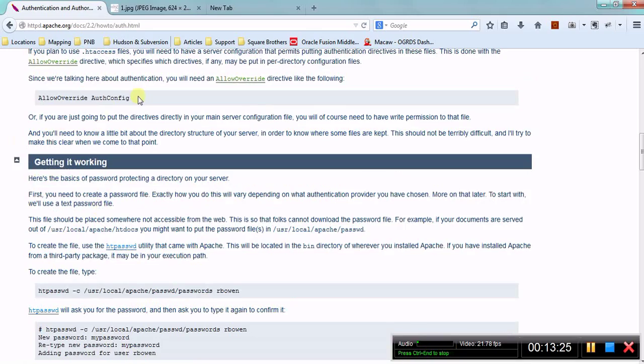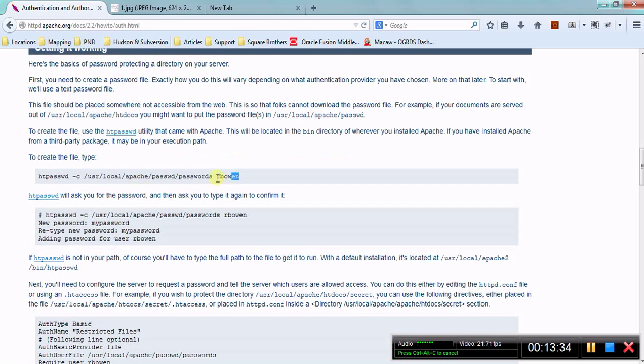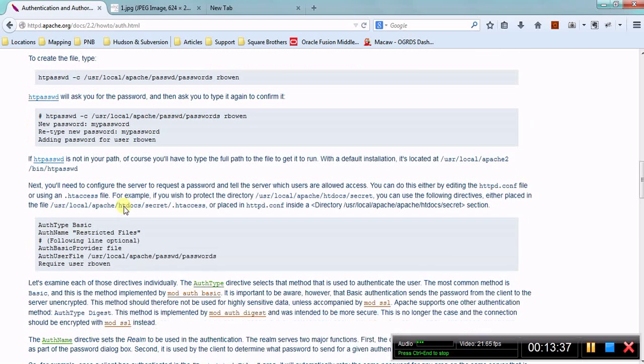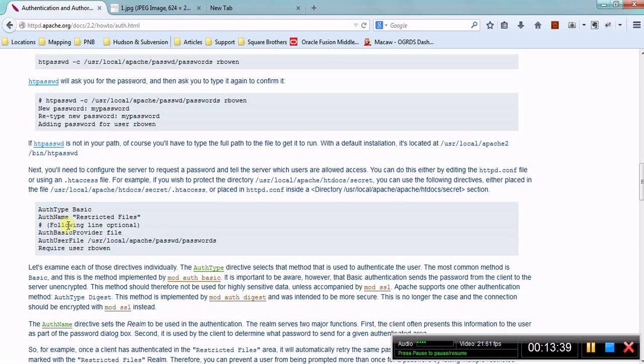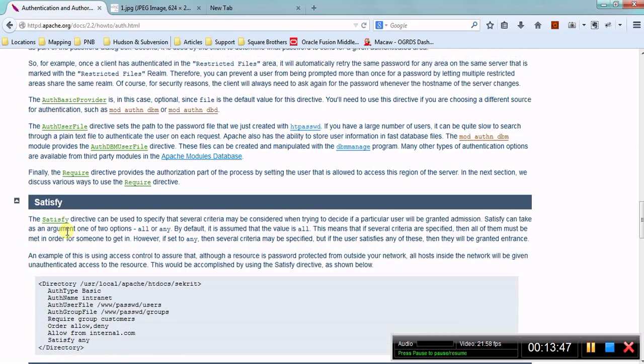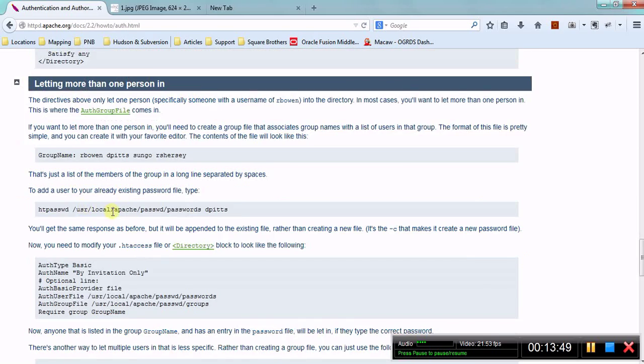Okay, so just keep in mind that you need to override with none with authentication config, and this is how you need to create your password file. Once it is generated, put it in the HTTP access file if required. Otherwise, you can put it in the directory itself if you have access to the HTTP main configuration file. Okay, so this is how you have to do it.